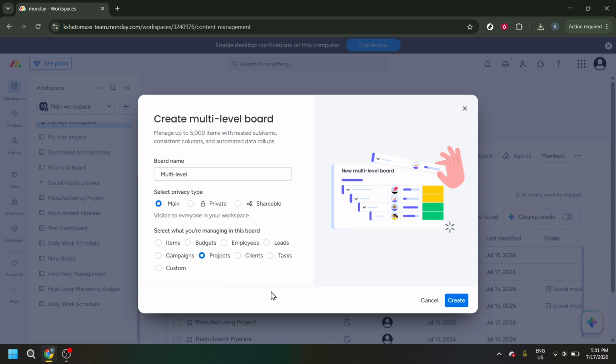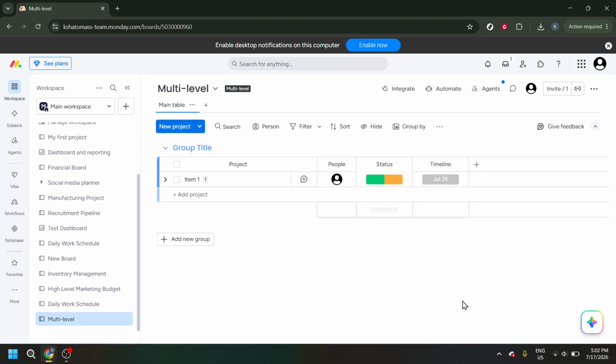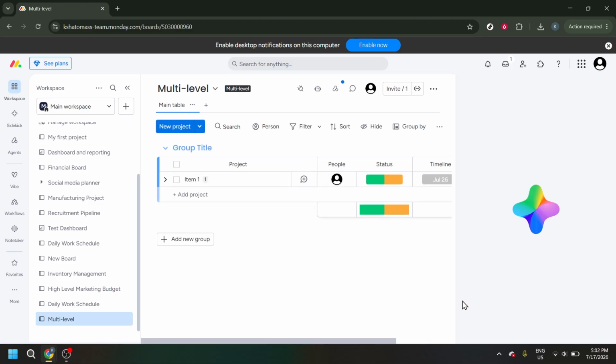Finally, click Create. Once you do that, your new multi-level board will open and be ready for customization. At this point, you've successfully created the foundation for managing multiple projects in monday.com. A strong board setup is the first step toward keeping deadlines, responsibilities, and progress organized in one central place. And that's it. With just a few quick choices, you can create a board designed to support more complex project management and make your workspace much easier to navigate.